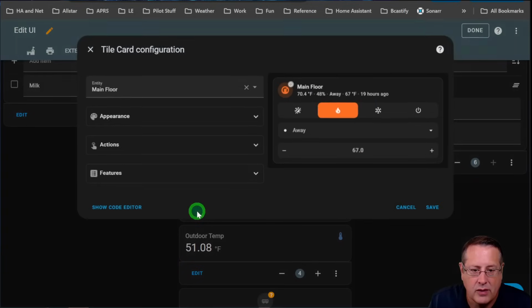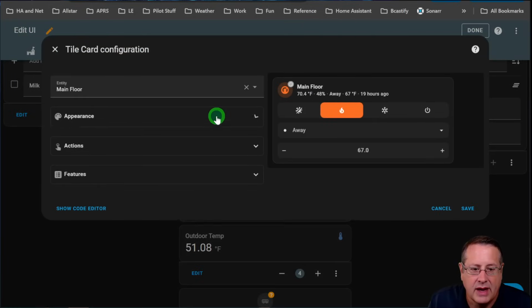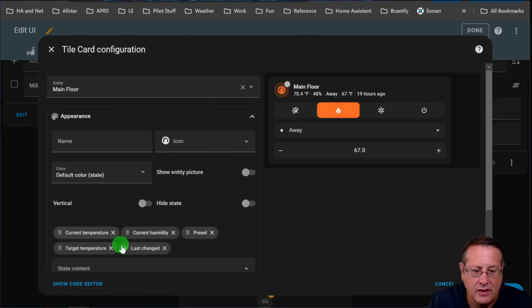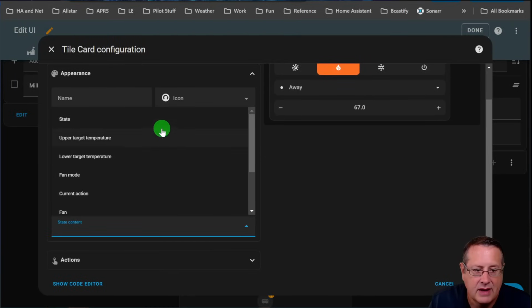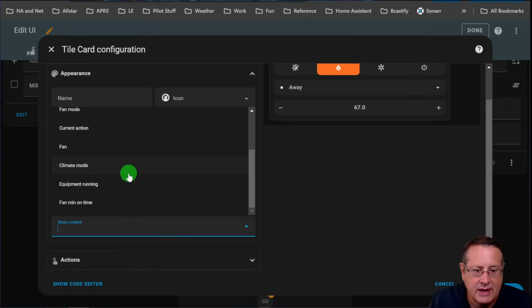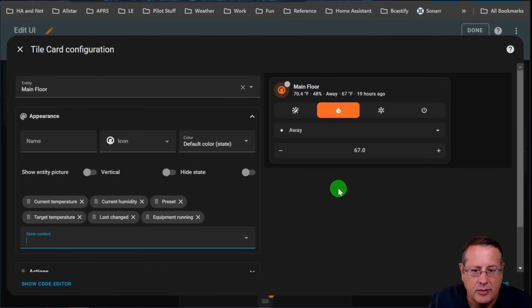Let me edit this card for an environment. So again, under your appearance, you have all of these different content options: state, upper, lower, target temperatures, fan modes, current action, climate modes, equipment running, all of that kind of thing. And you can put those all on here.